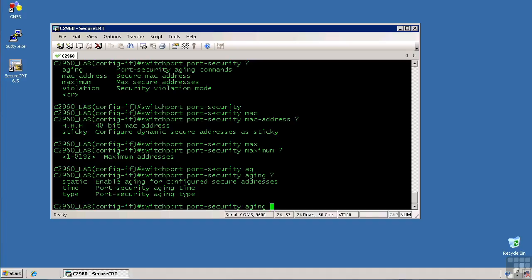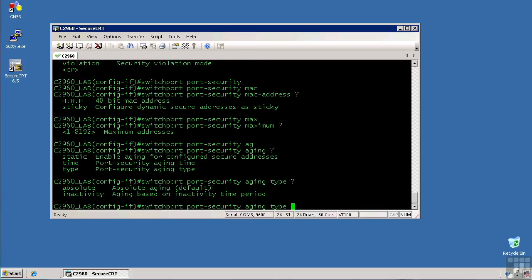So we'll look at the type first off. We have two types of aging. We have absolute and inactivity. Now the default is absolute, meaning that after X number of minutes, clear the table and look again. You can also switch that to inactivity, which bases it upon the activity of the port. If you haven't seen any traffic from this MAC address for X number of minutes, then clear that MAC address from the secure table and allow another MAC address to take its place. Absolute is the default, and it generally works the best for the situations you'll need port security aging turned on.